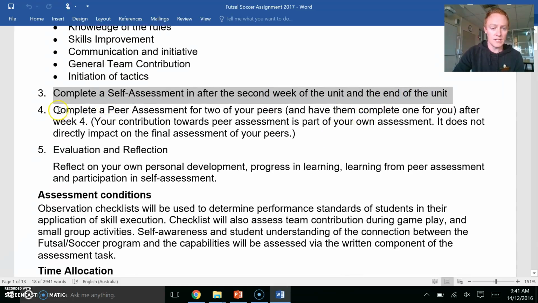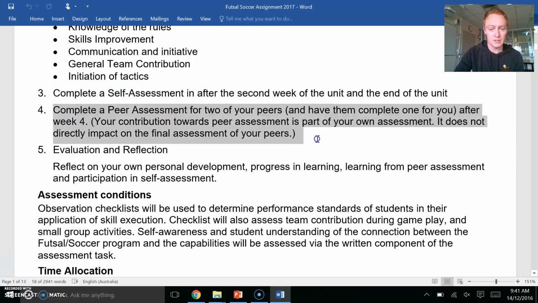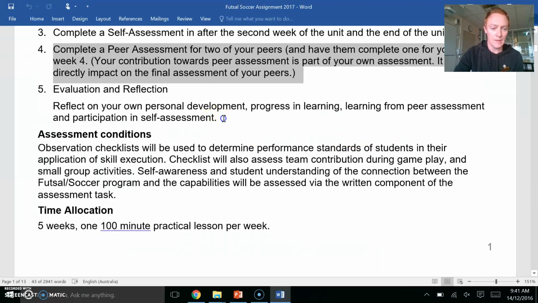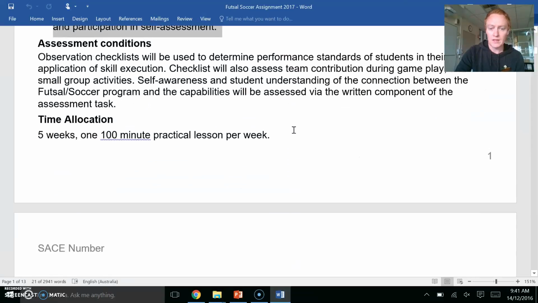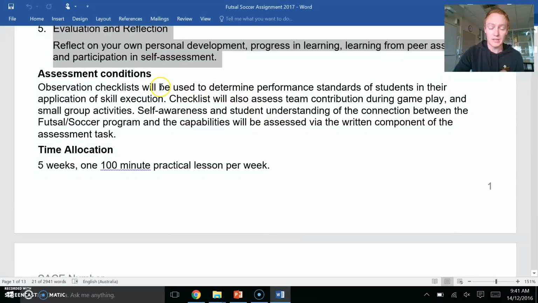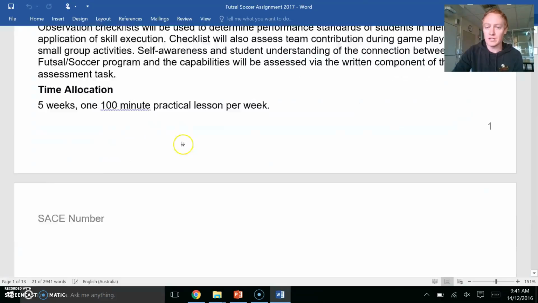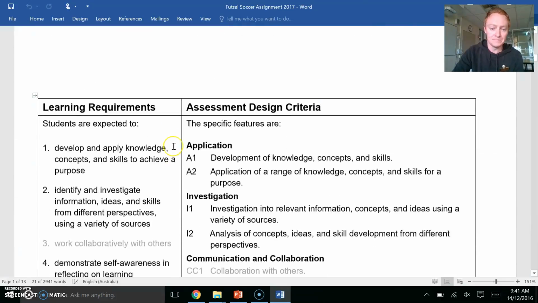And then you'll need to also complete some peer assessments on 2 of your peers. So we'll make sure that we get you in groups to be able to do that. Then you'll have an evaluation and reflection section. So the way that you'll be assessed is you'll complete this assignment. You'll also be doing your practical lessons where I'll have a teacher checklist that will determine your application to performance standard grade.